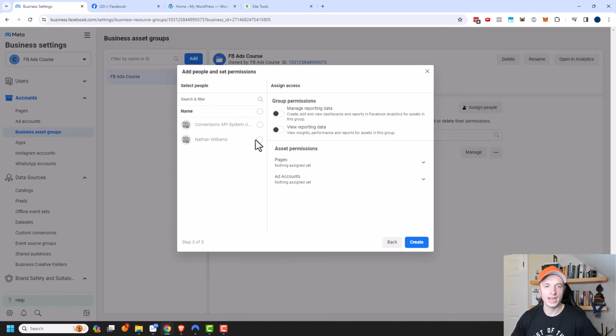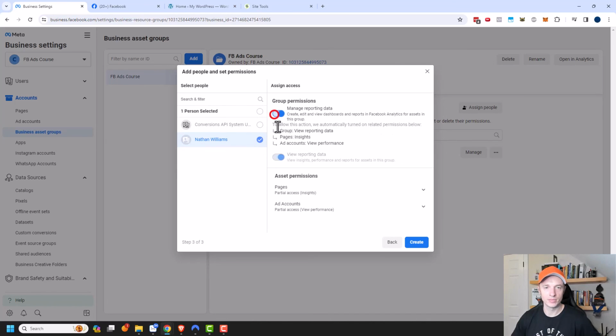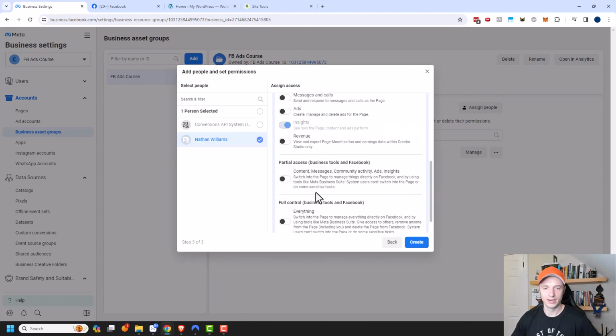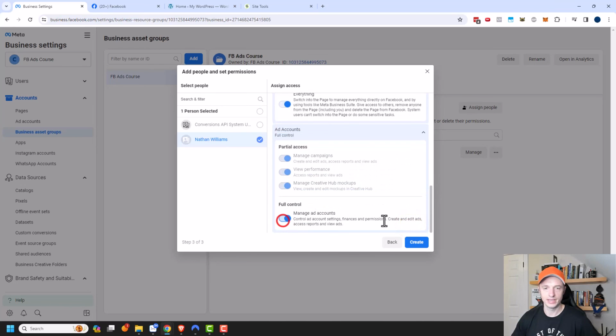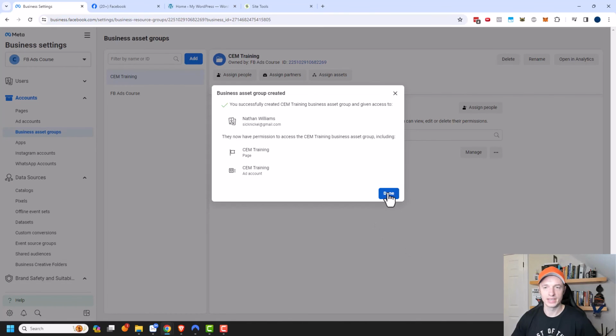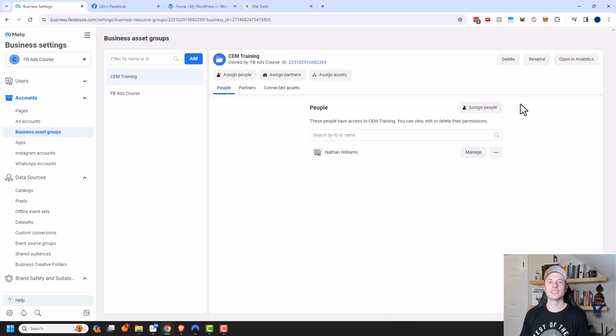And then you need to add yourself to this particular business asset group and give yourself all the permissions unless for some reason you want to restrict yourself. I'll come down here and give myself access to everything and create. And then I'll click on done here. And that is it for the business asset groups. And that's actually it for the Meta business settings.